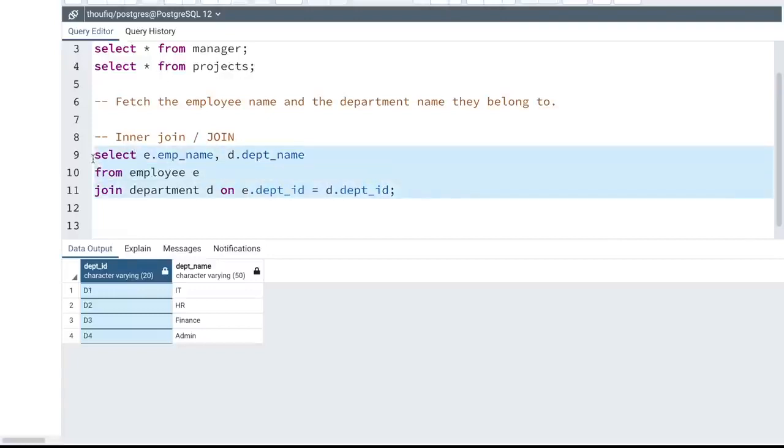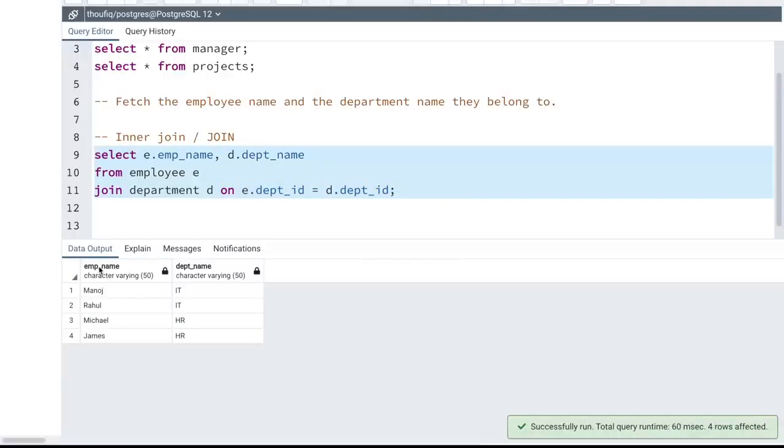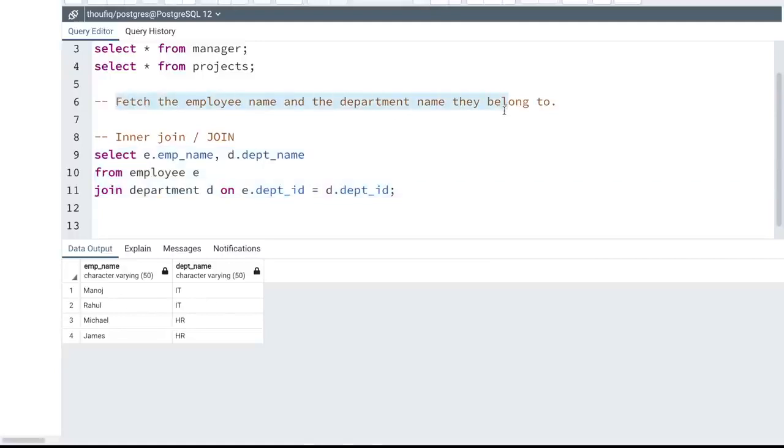Now if I run this, you can see that I'm able to get 4 records. I'm getting the employee names Manoj, Rahul, Michael and James, and the department that they belong to. This is fine. In short, the output is exactly what your supervisor asked for, because your supervisor said fetch the employee name and the departments that they belong to, and that is what I have got here.